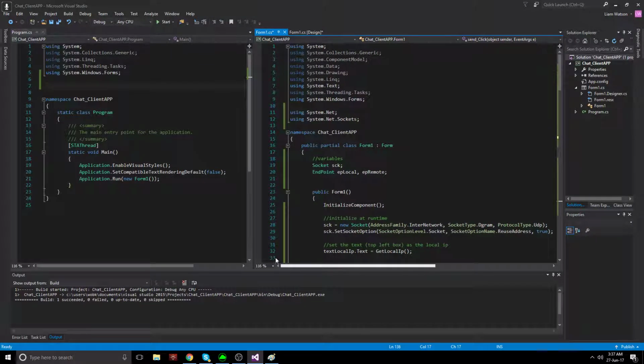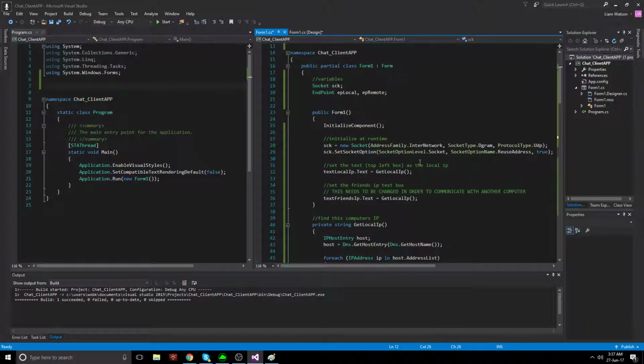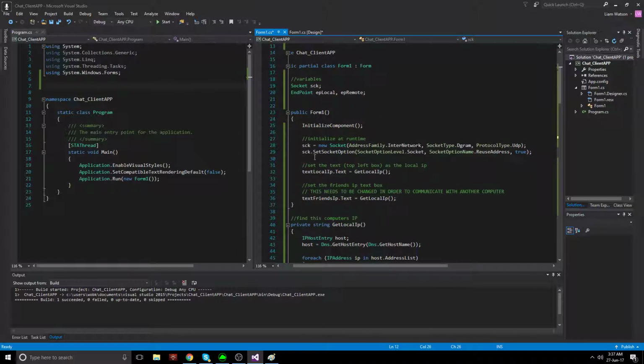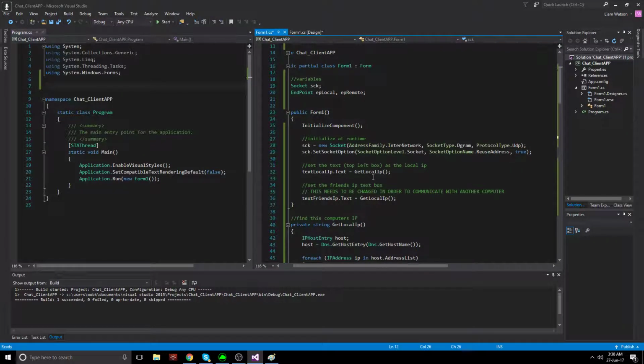So the first thing obviously was we had to include the using System.Net. So obviously we have access to the API, which in this case is networking, .NET sockets. The first thing we did was we initialized the socket and basically just set it to the local IP, and we ran a function here. There it is. Text local IP.text equals get local IP. So there was a function set up here, and what this does is in the initialize it basically goes and puts out our IP and the other person's IP, but in this case it just automatically sets the other person's IP as the standard one.